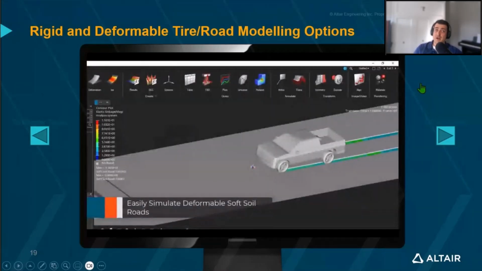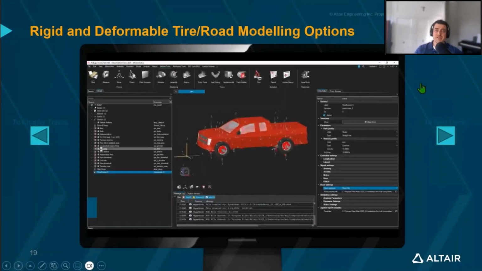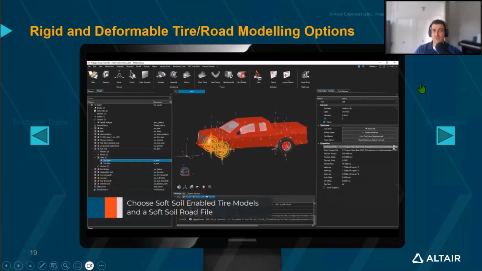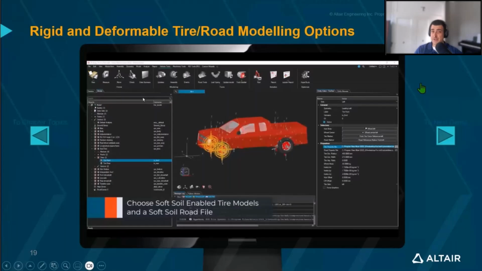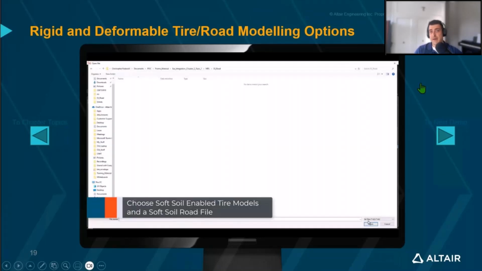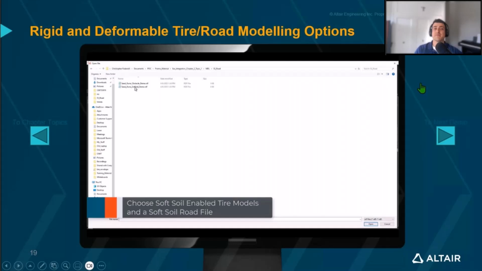So deformable soft soil models can also be activated with an appropriate tire property file and road property file. You can choose a soft soil tire model and a soft soil road file for the front and rear tire pairs. Now, the tire and road file must feature the soft soil keyword and parameters to be able to use for this analysis. Advanced features can be activated in the road file, such as multi-pass effects and bulldozing effects. And these soft soil road files, I should also mention, can be used for both wheeled vehicles and tracked vehicles.